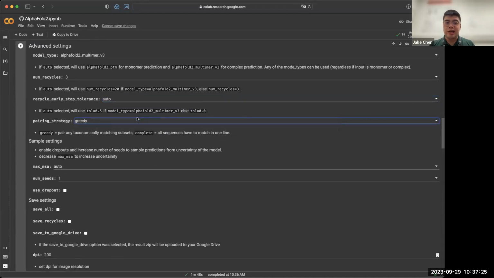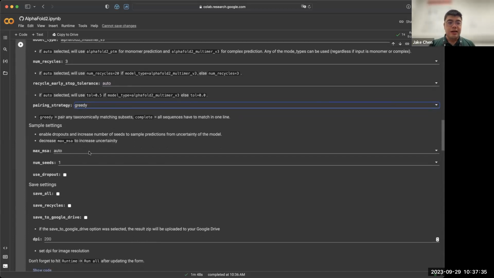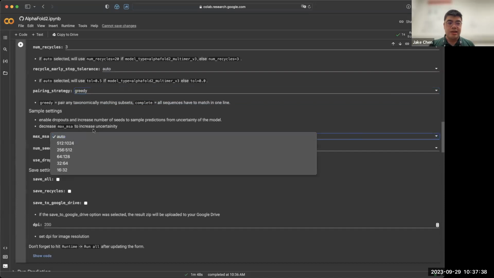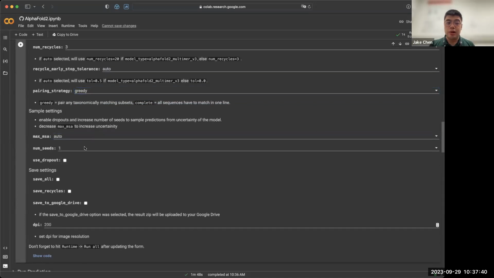Pairing strategy, greedy, works quite well. It will pair any taxonomical subsets if you just want to include everything, pretty much. And then the sample settings, the MSA: I would recommend leaving that to auto. The number of seeds is how many times you want to randomly generate things. Each different seed will have a slightly different value, so it will generate something that looks slightly different. You may want that if you want to sample different conformations or whatnot.